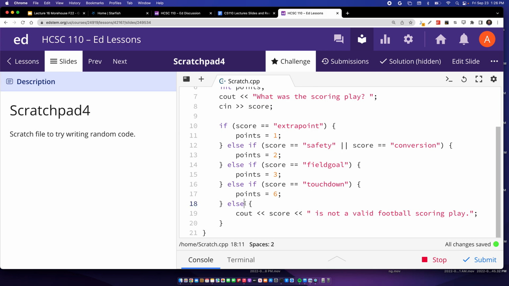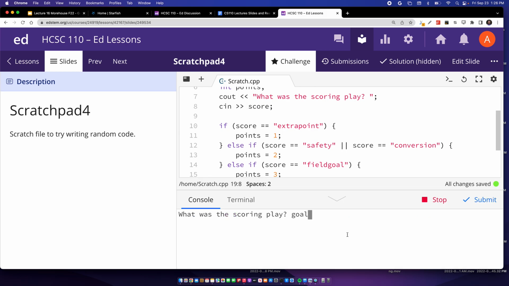Yeah, so we don't have to check anything at 18. We know because everything else was false that we can just immediately go into 19. And so we can print out "goal is not a valid football scoring play." Yep. Does that problem make sense? Okay.